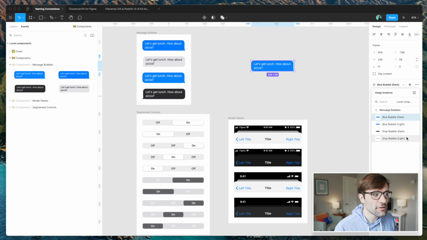And again, it's not too big of a deal when we're only working with 4 components. But you can imagine for something like these segmented controls here, now we're having to look through 10 different components and to try to quickly identify which one we want to switch to based on maybe if we're using light mode or dark mode or the 2 option or the 3 option.